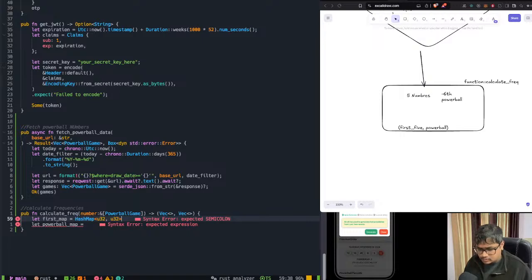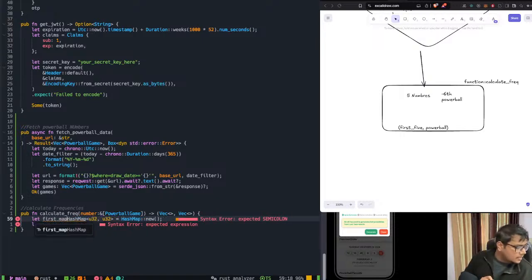HashMap u32, u32. So we'll use HashMap::new, right? So this way, sorry, just wait a minute, guys.